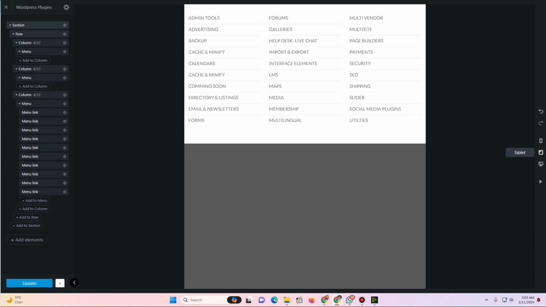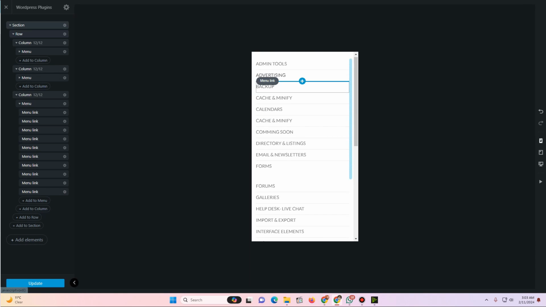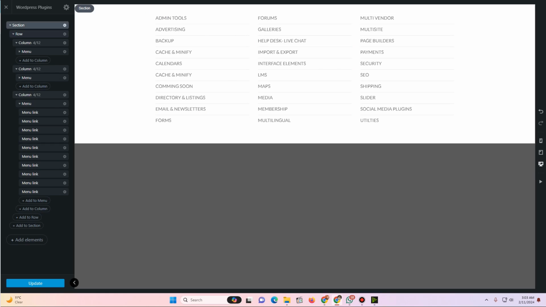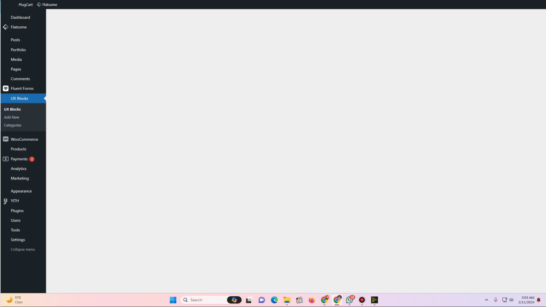Let's look at the tablet. It is responsive, and let's look at the mobile version as well, and this one is also looking responsive. So we can go to the desktop, and then we can just close this, and it says we need to update once again. So I'll click on update, and now we can just close this.